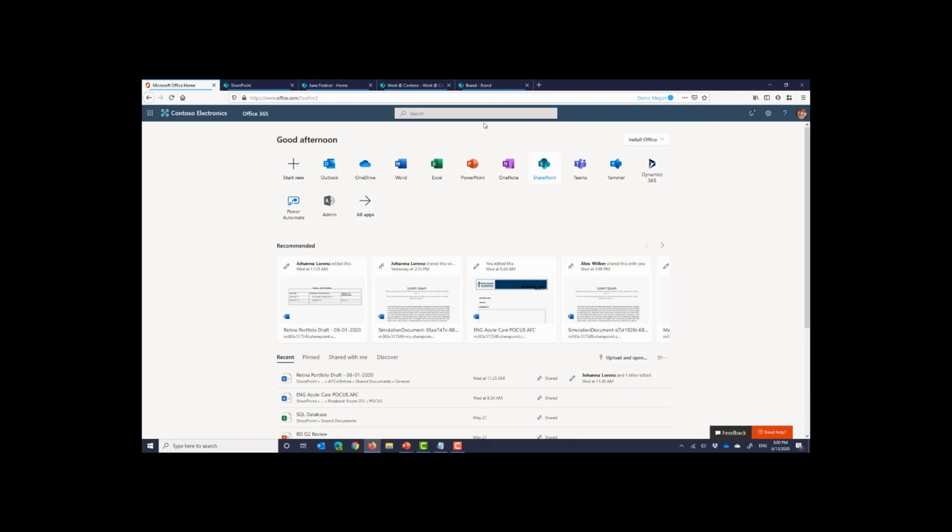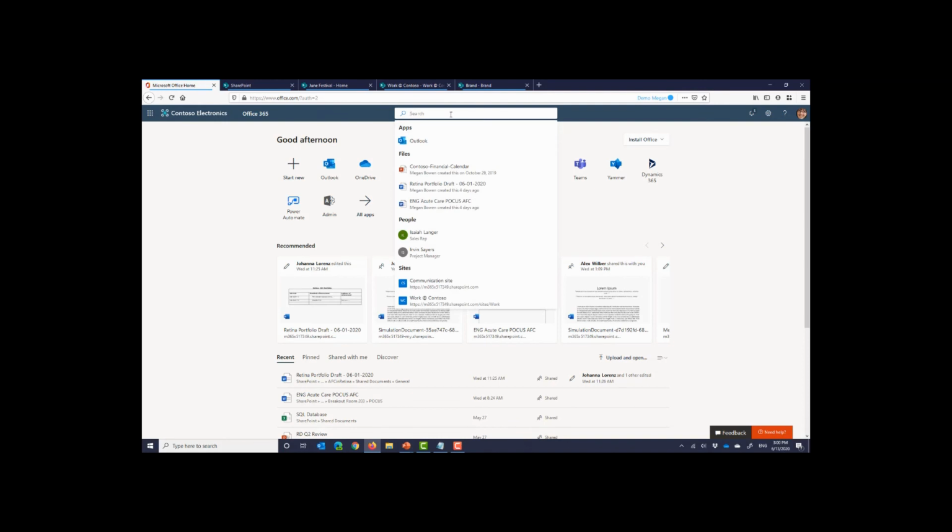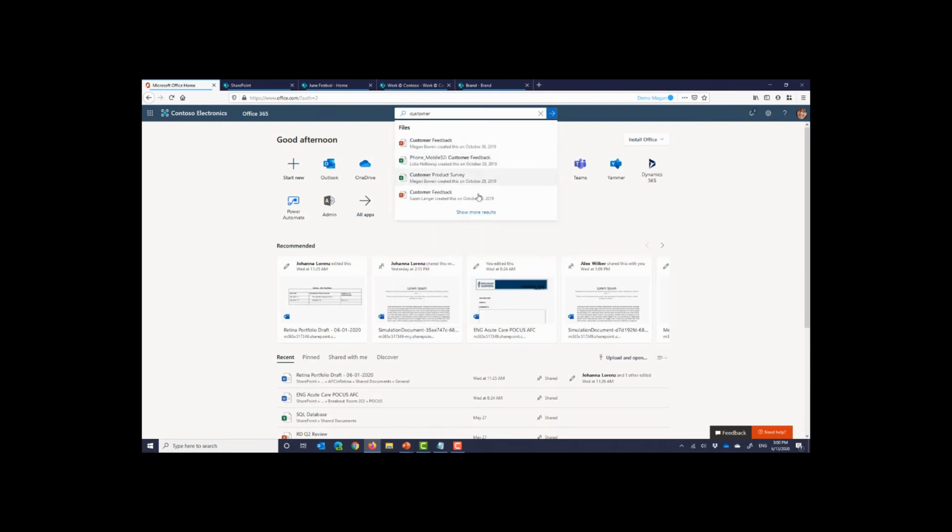But from a modern world, we are in Microsoft Search, where I can search anything. It depends on the level I am at, and on the permissions I have. So if I am at office.com, it's going to search everything for me. It's going to search my emails, all the apps, SharePoint, OneNote, anything. So if I search for customer, it's going to bring me back a lot of things here. This is from office.com. So I'm going to click on show more results.